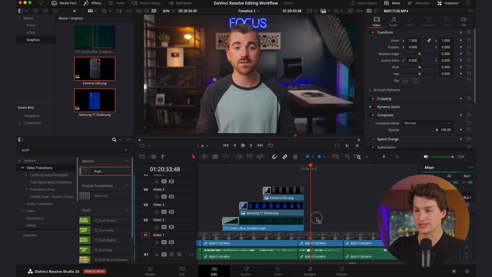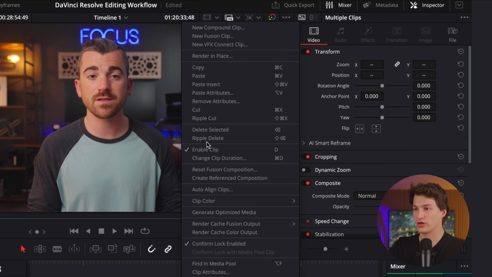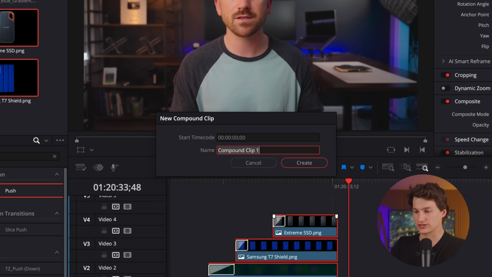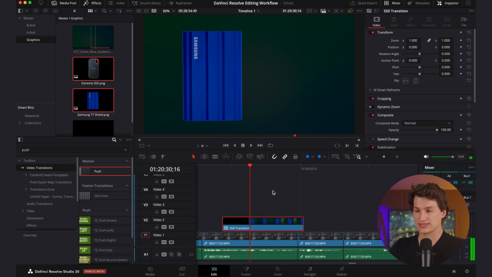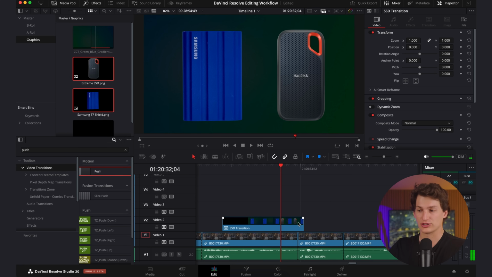So what I'm going to do is select everything just like this, right click, and then I'm going to go up to New Compound Clip. Click this, and I'm going to call this SSD transition, hit create, and that just compiled everything onto one video track. Everything's the same, it still plays back the same exact way, but now when we apply the transition, we only have to apply the transition to one track instead of all of them.